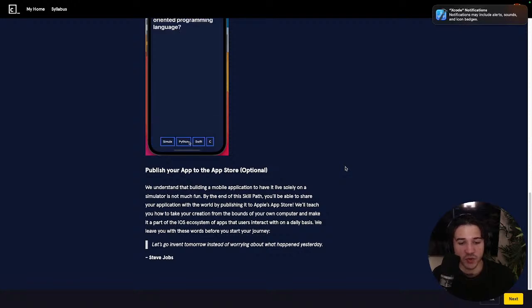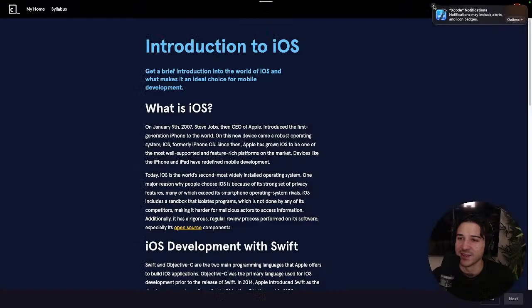We leave you with these words before you start your journey. Let's go invent tomorrow instead of worrying about what happened yesterday. Steve Jobs. It's a good quote.